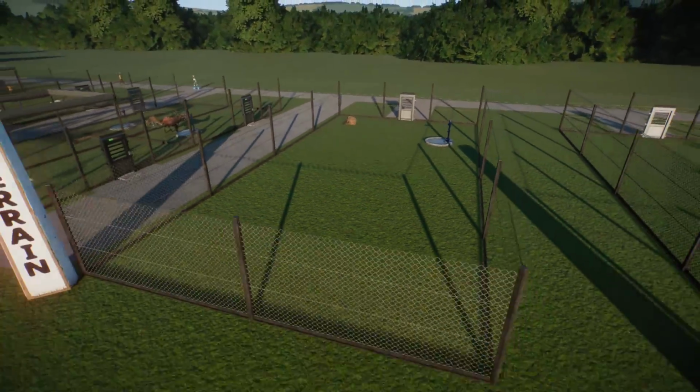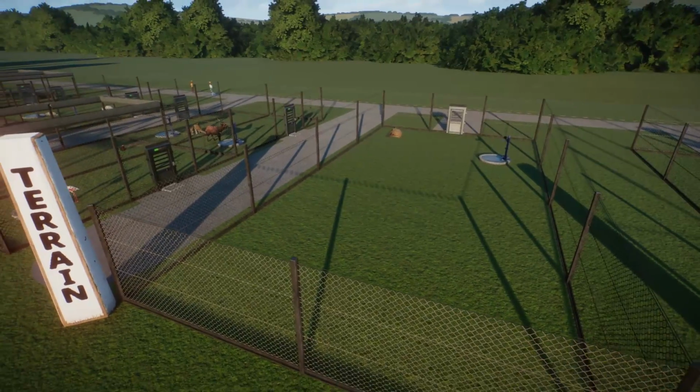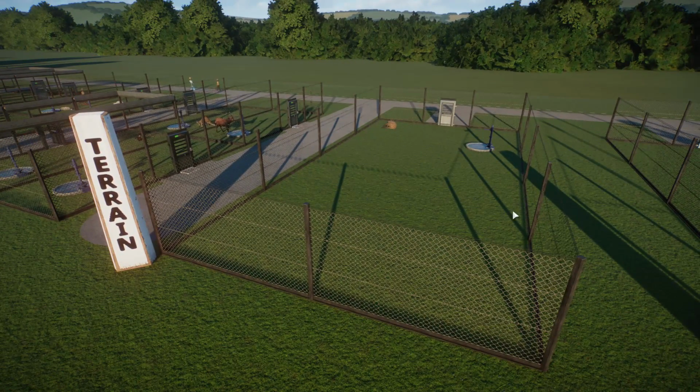So yeah, things like that. You might have a big hill in your zoo and you think, okay, I'll put some species that are more suited to that terrain in there.